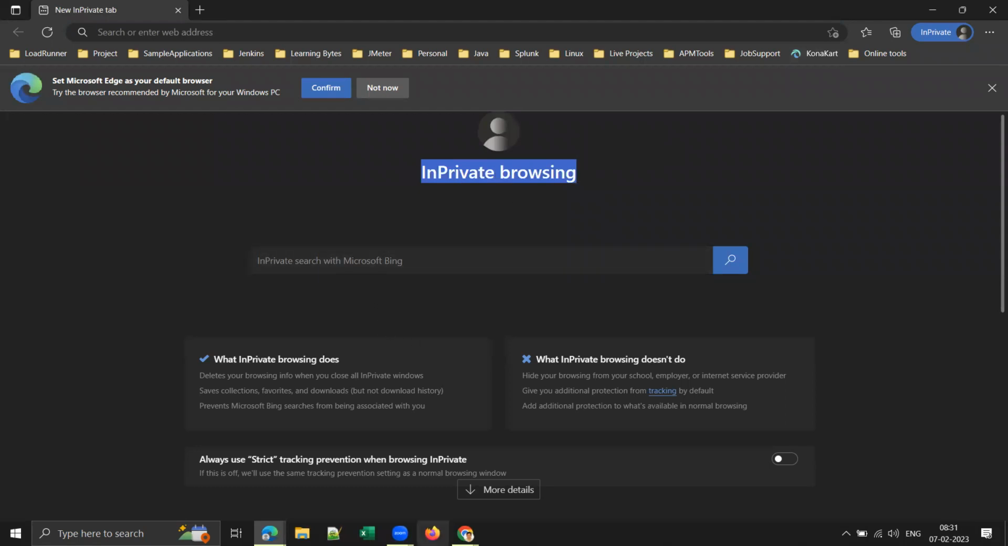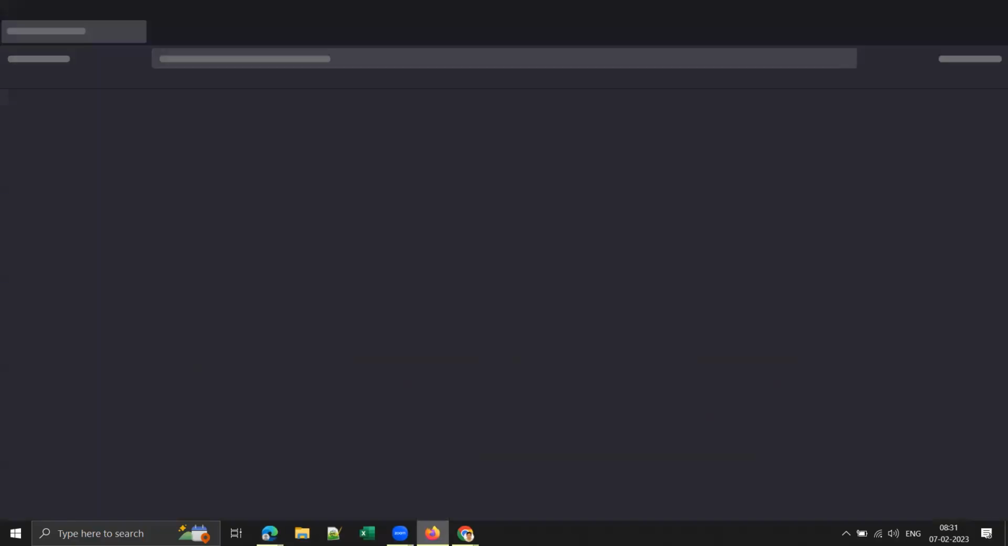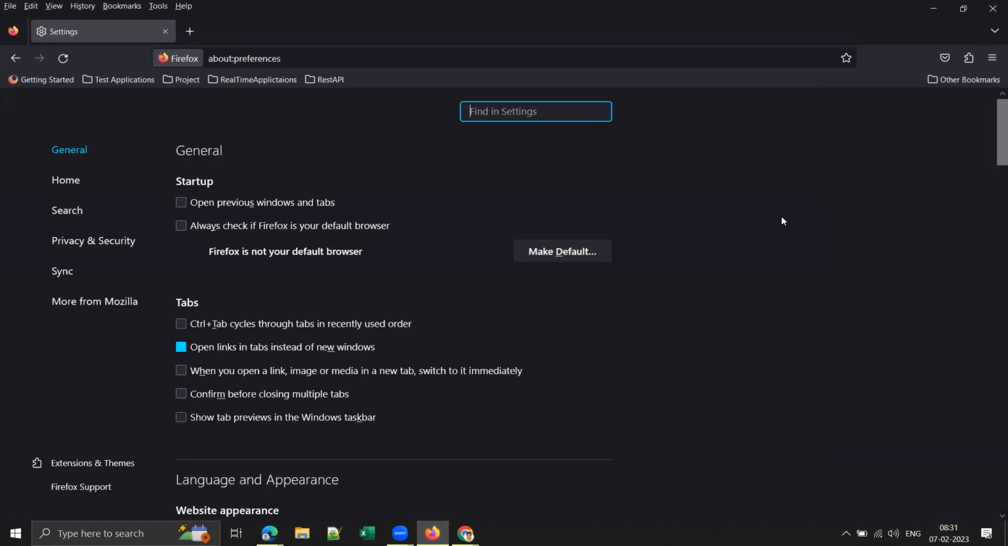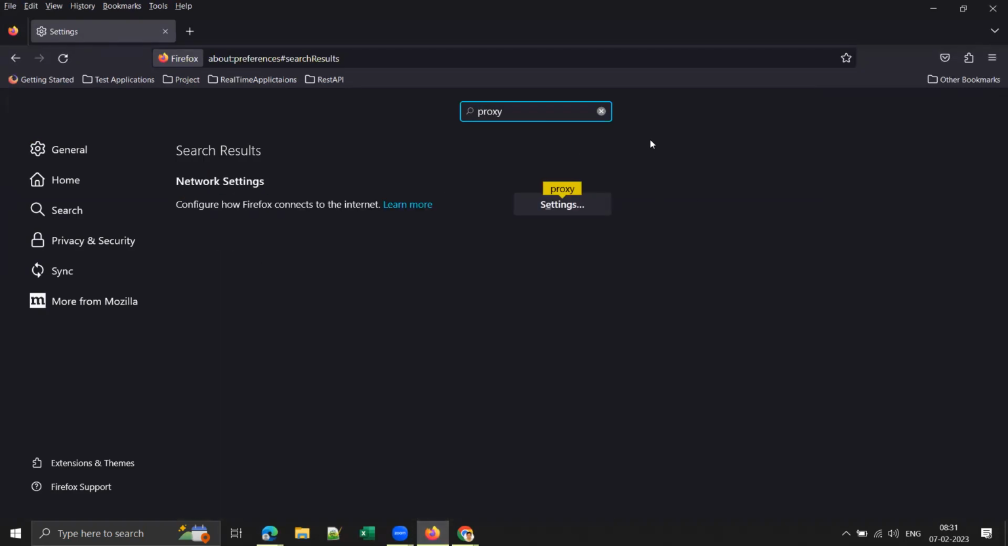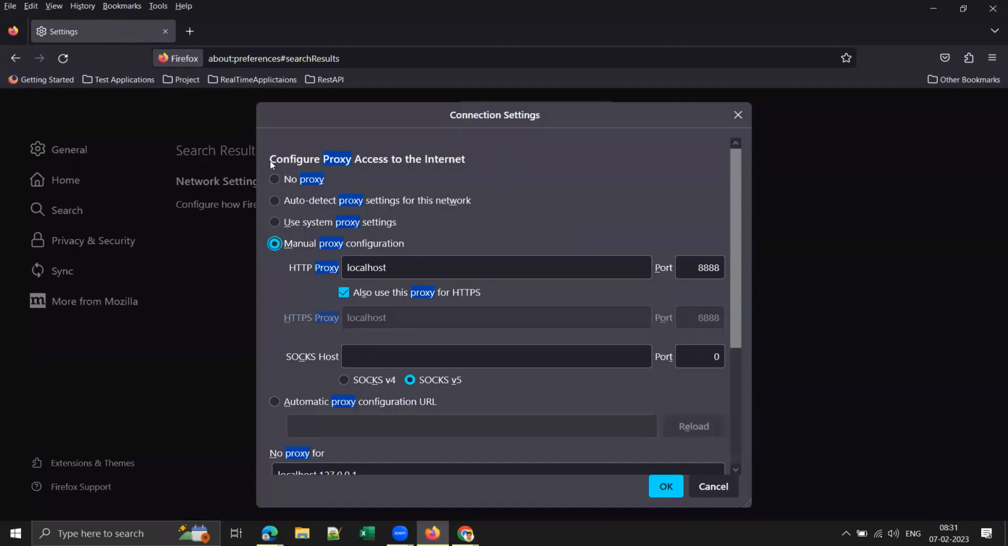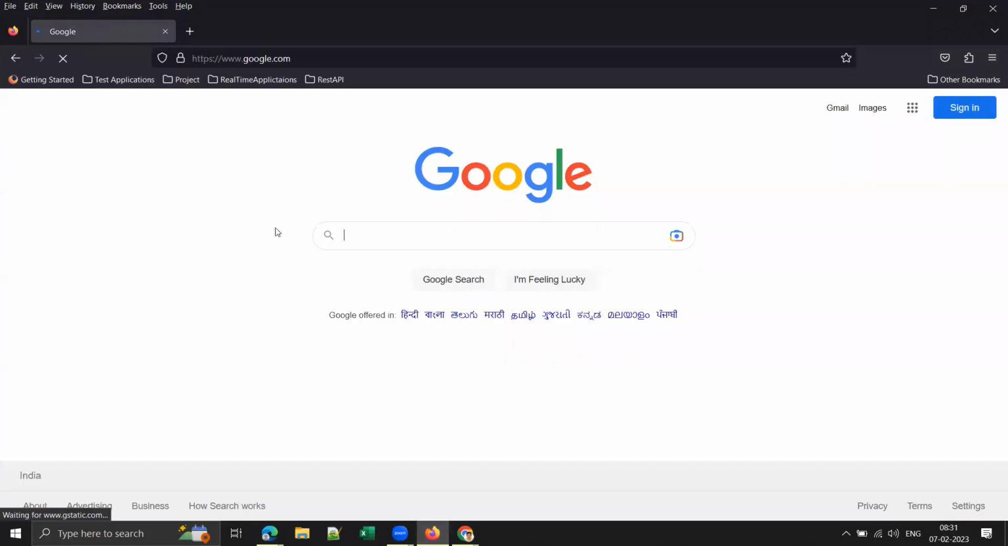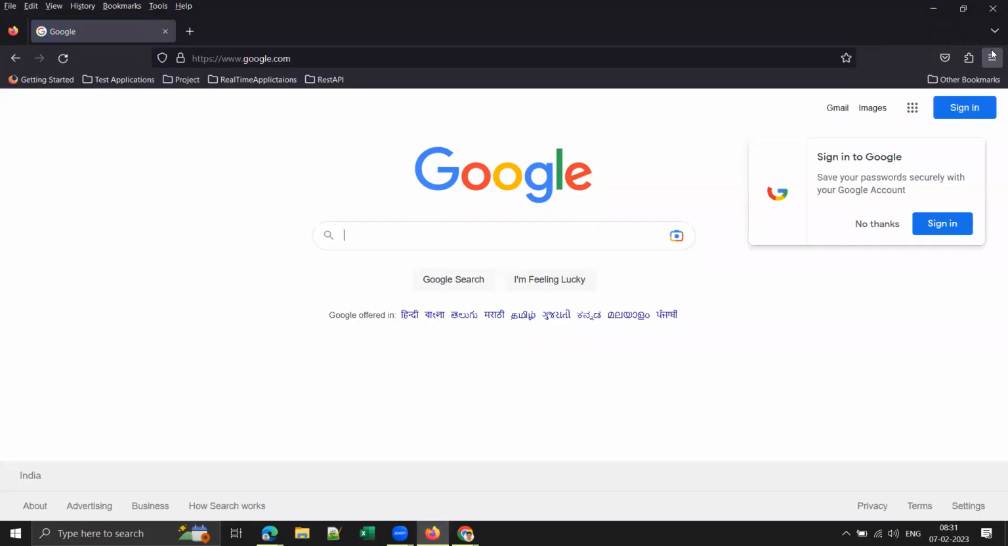In the same way, let me show you for Firefox also. One second. I have set a proxy on Firefox. Let me disable that proxy. So this is a normal Firefox browser. Let it load. This is a normal Firefox browser.